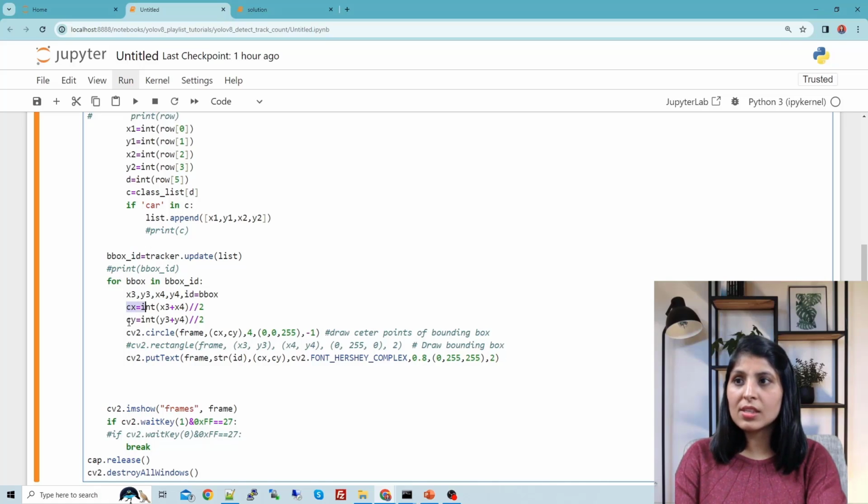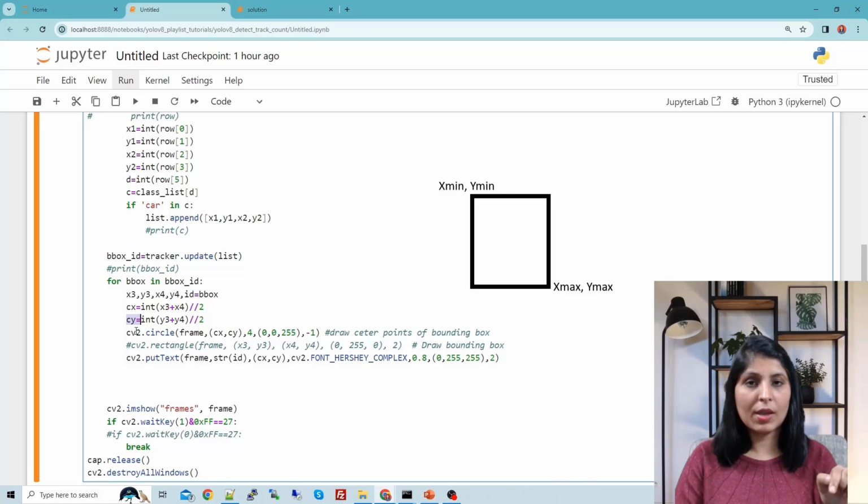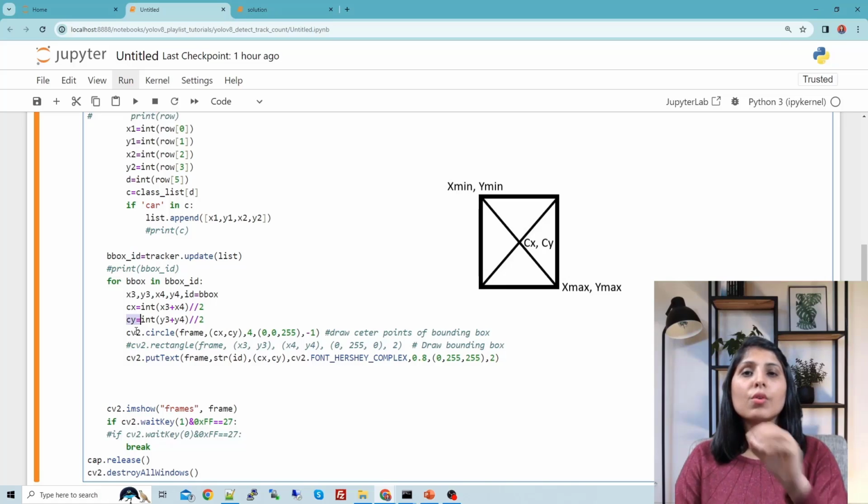Okay, so cx and cy. Now let's understand what is this cx and cy. So guys, when we talk about bounding box, so we have x min and y min value, x max and y max value. So if we want to know the center of the object, that's the value we are getting. Center of the x coordinate and center of the y coordinate we are getting over here.